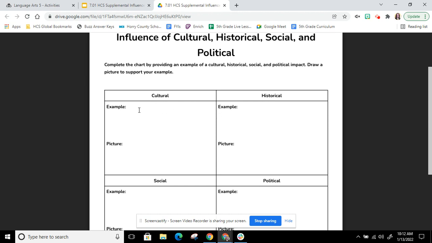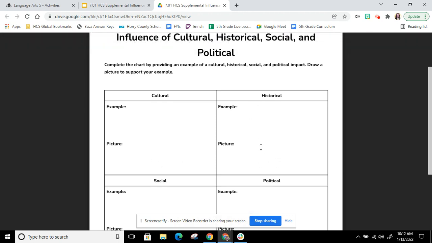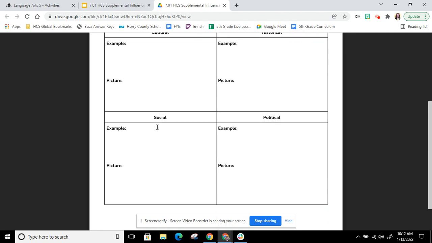So you're going to write an example of a cultural impact, and you're going to draw a picture. You're going to write an example of a historical impact, and you're going to draw a picture. You're going to write an example of a social impact, and you're going to draw a picture. And then you're going to write an example of a political impact and draw a picture.